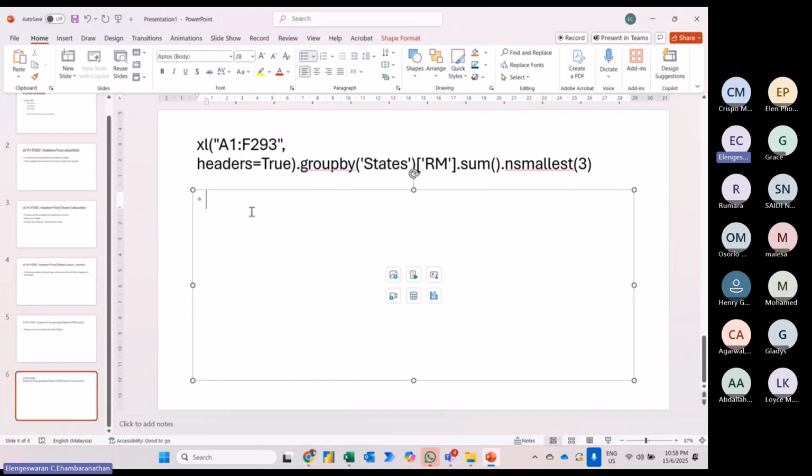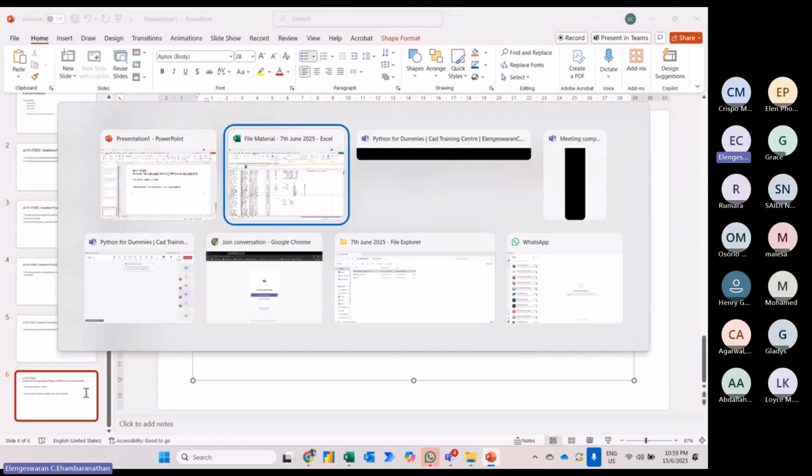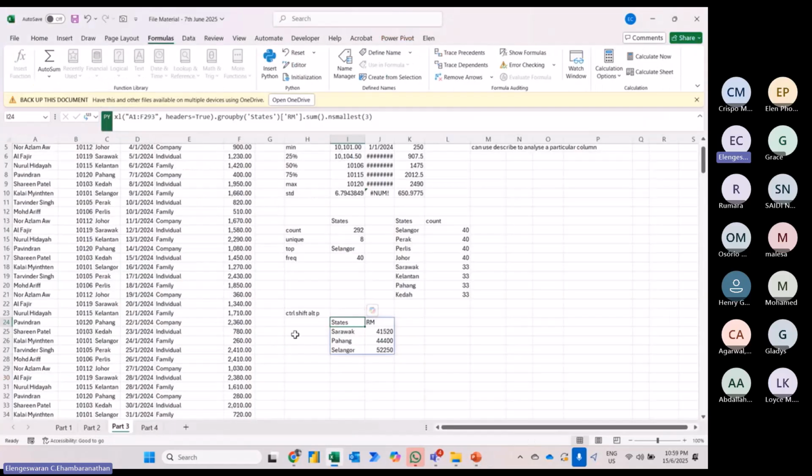Okay, so this one is to show the top three or bottom three data. If you want to show the largest, you use nlargest. For the smallest, it is nsmallest. Now, don't worry, this data I'll actually give to you. In fact, I have better notes that I can share with you. Okay, so now this is done. I roughly showed you, and you roughly understand.